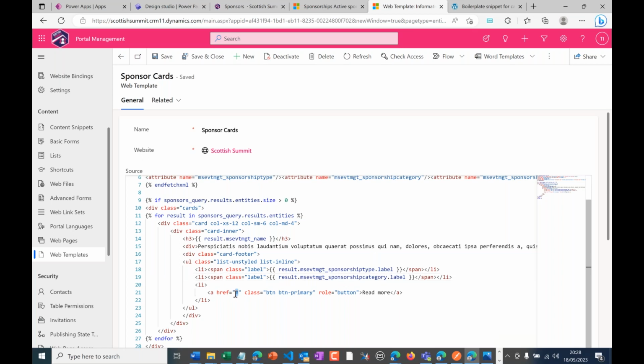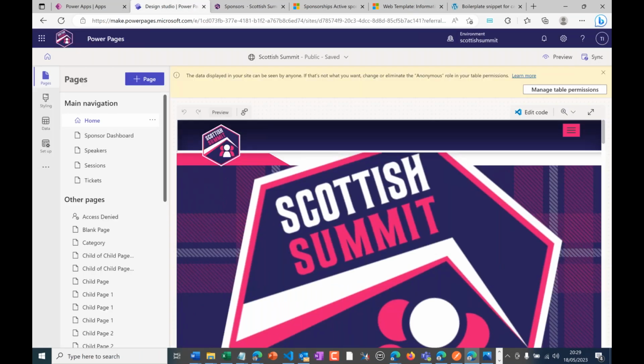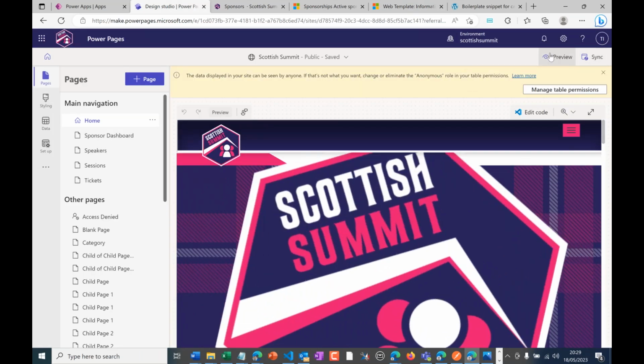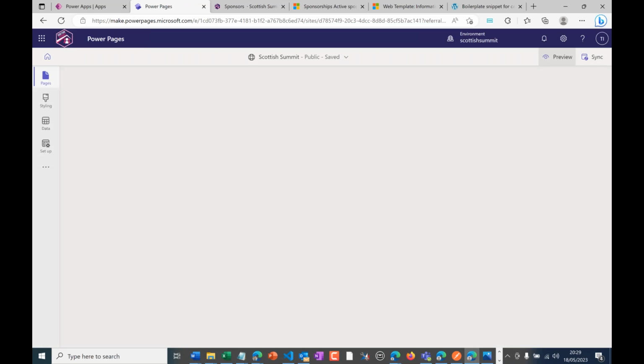If I had a page for an individual sponsor, I could maybe link that here to say something like sponsor detail. That handy format lets me just put in the partial URL for the page. So a lot more we can do there, but you can see it's super quick to put these things together.